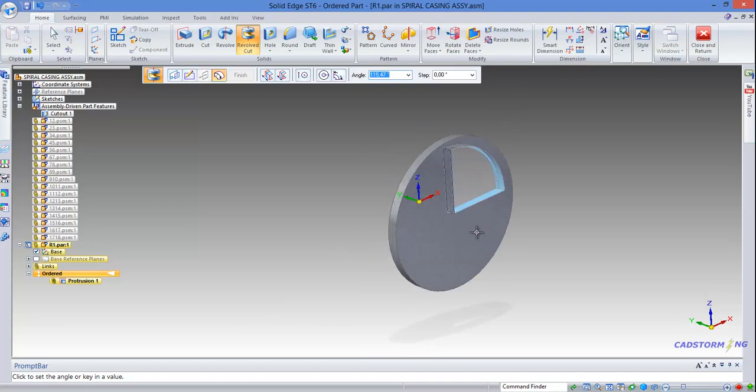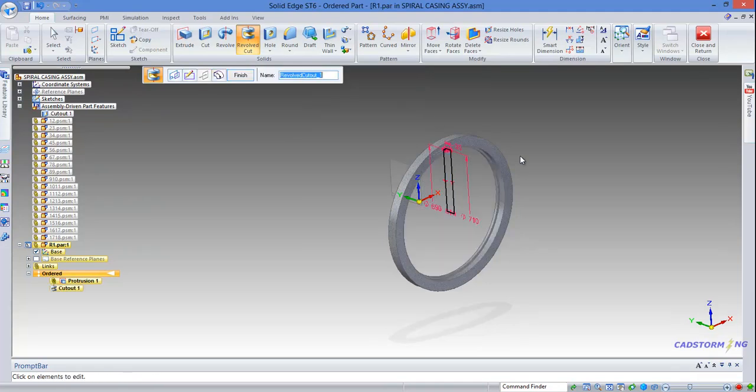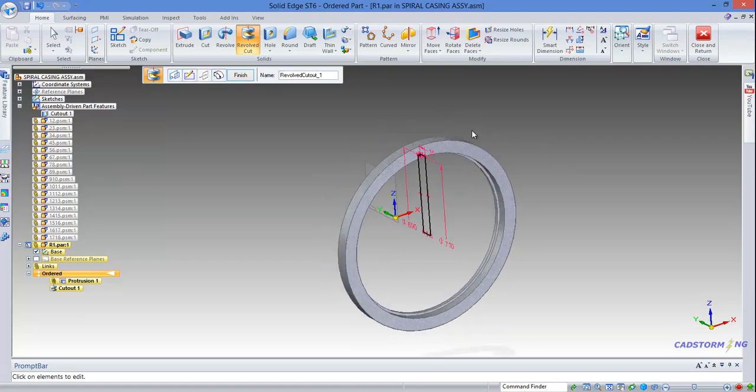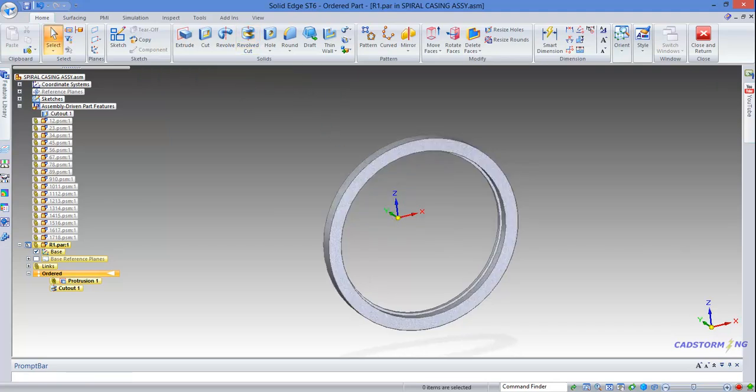And to finish, we have to define an angle for the cut. We want to cut 360 degrees, so we will use this option, Revolve 360, and as you can see, the part is cut as we want it, and then Finish, Cancel.